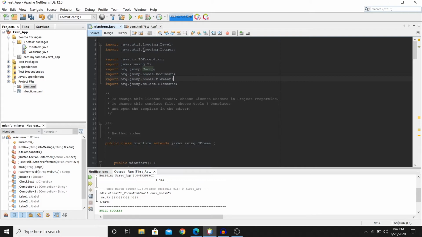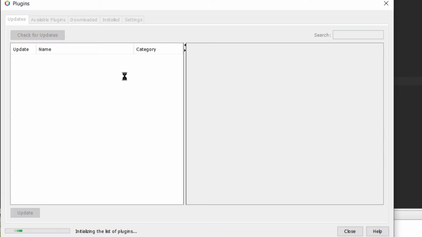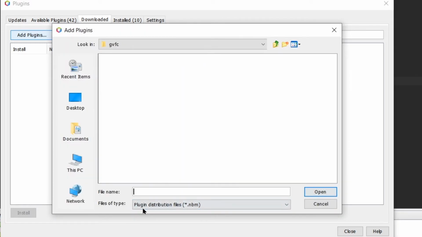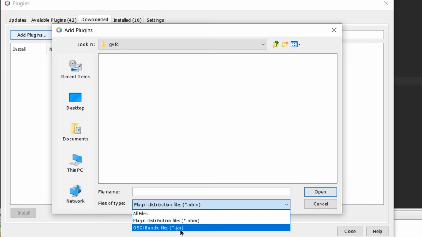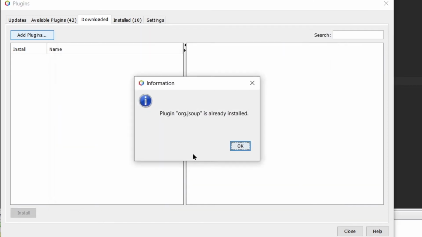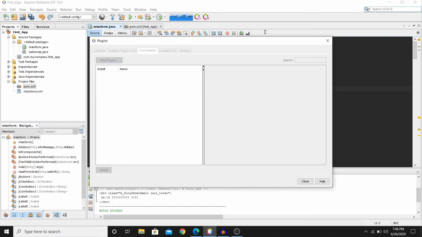So what I did after that was I went over to tools and then plugins. Then I went over to downloaded and add plugins. From here they ask you to select a plugin distribution file, so I selected the jar file, and then I selected JSoup and I clicked on open, and I got to install JSoup. So right now I have already installed JSoup, so it's not showing anything here.